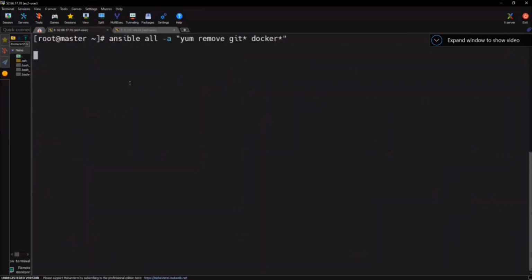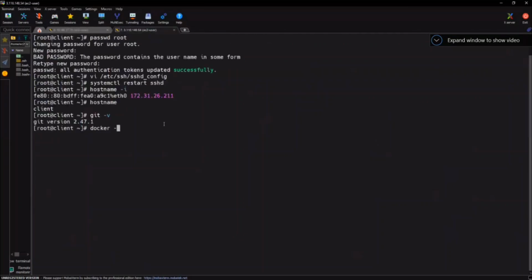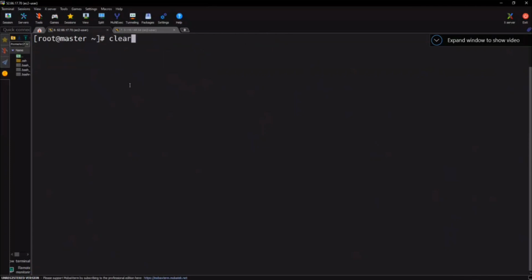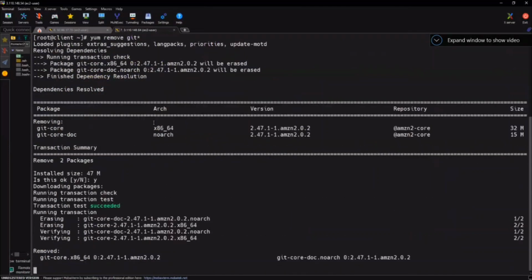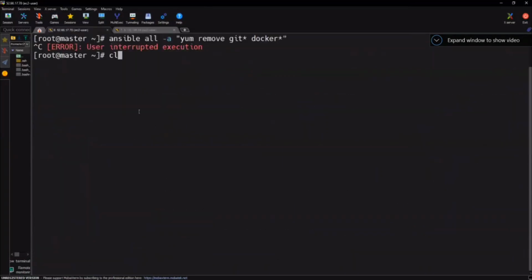It is there. Docker is not there. Okay, so what do we do? If you are bad, I'm your dad. Chalo. Okay.